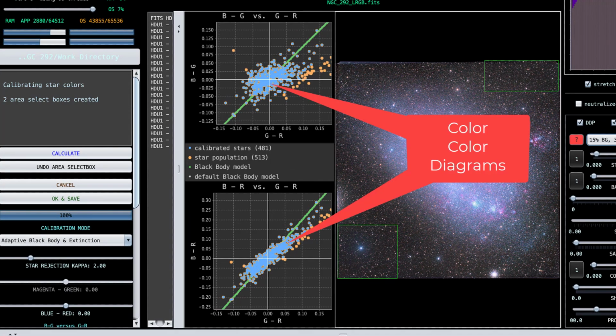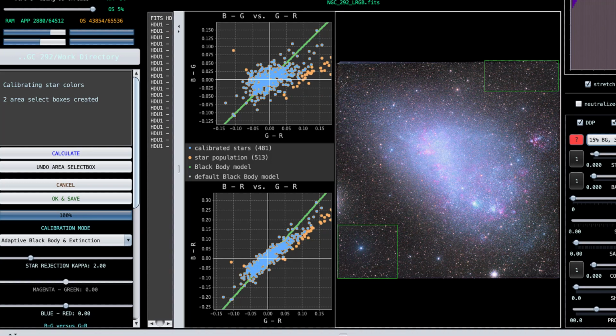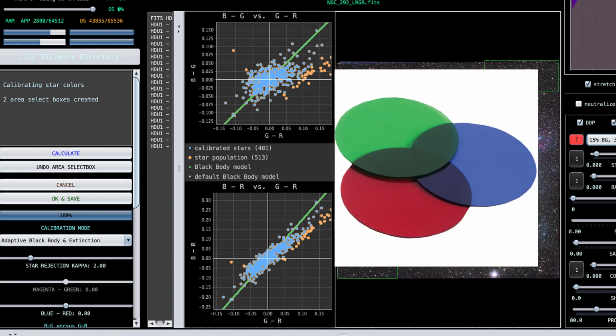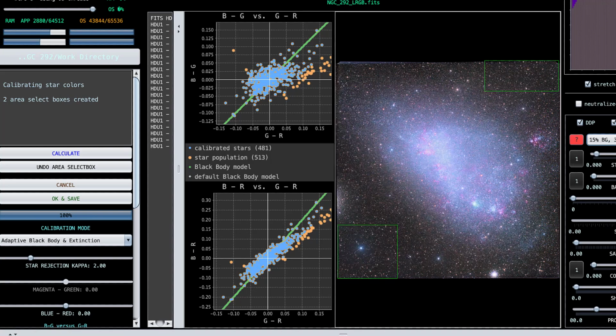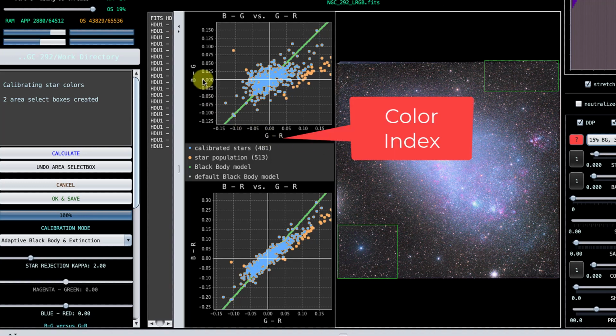They may seem a little bit unfamiliar at first. We are plotting the light, or flux, that goes through our green and blue filters, and also the red filter of course, onto our camera sensor. The color index is the designation here on the horizontal axis, for example, and also on the vertical axis.